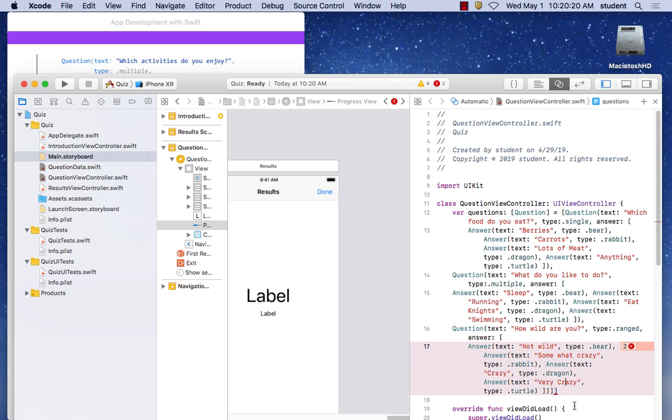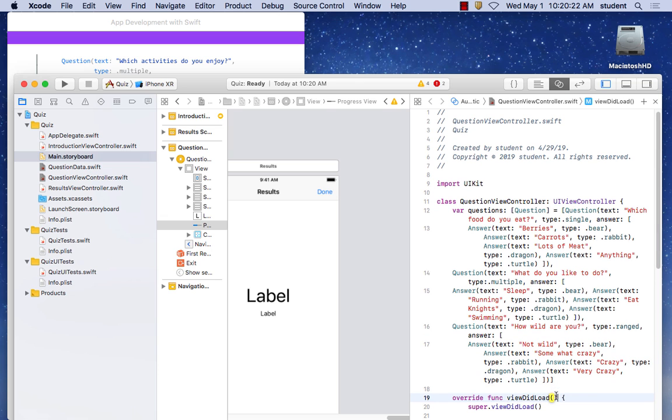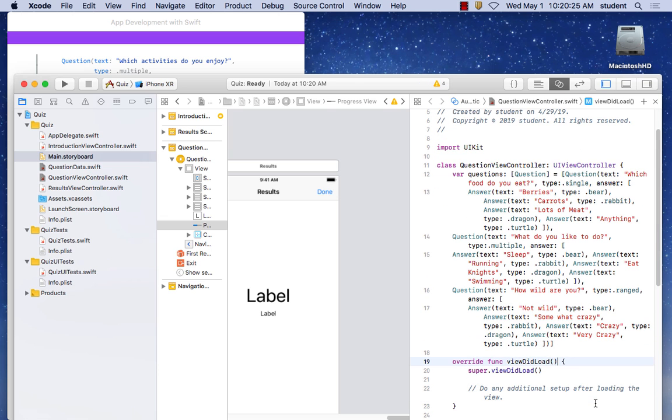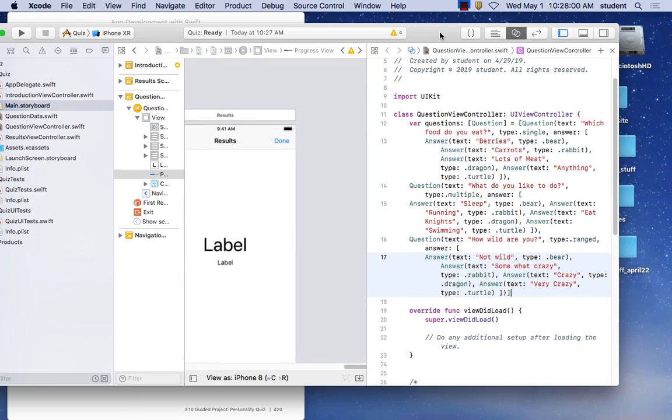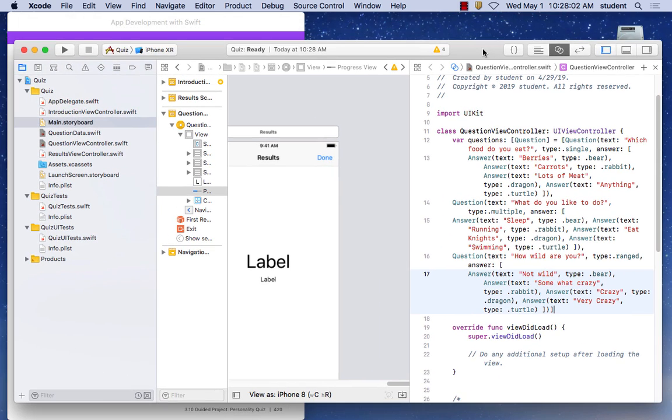Okay. Turtles are very crazy. Very crazy, yes. What's wrong with a crazy turtle? They're in the zoo. Okay, see if you can get to that point. Okay, so now we have our answers. Basically, we need to bind these to that as well.